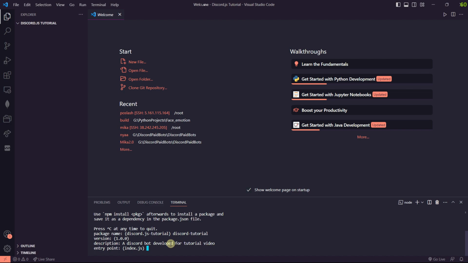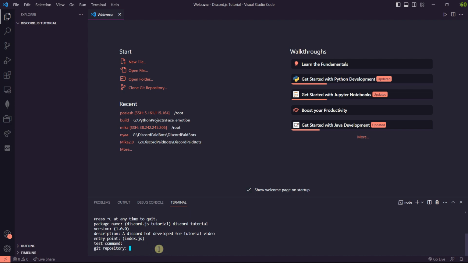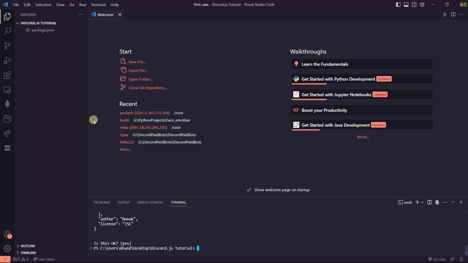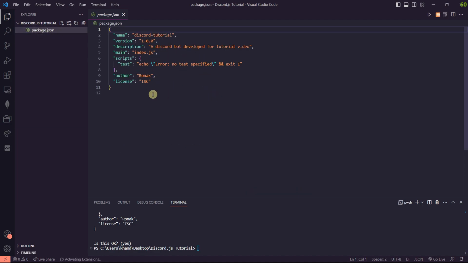Entry point, this will be the name of the main file that we will be using. I'm gonna keep it index.js. Test command, it's nothing, we don't have one. We don't have a git repository, no keywords. Author Ronak, that's my name. License, keep it default. Yes. Now we have got a new file, package.json. It stores the details that we just entered.